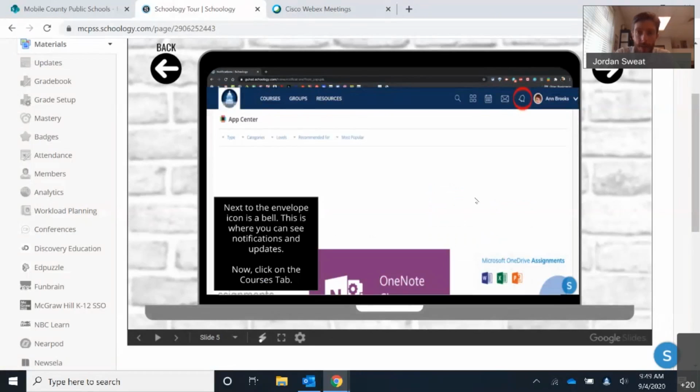Then we have the notification bell. Okay, y'all are all young. Y'all know what that is. If your teacher posts an update late at night, then whenever you log back on, you'll see that there's a number or a couple of numbers in that bell icon now, and you just click on it to see what you need to be notified about. So that one's pretty self-explanatory.